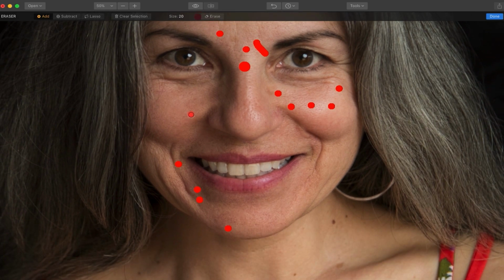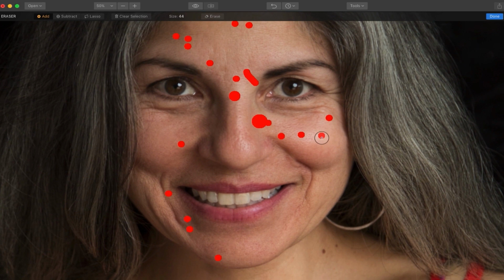And just a few more here. And I think I'll enlarge the brush using my right bracket and just touch on this spot, just a little. Okay, once satisfied, I'm going to click Done up here in the right-hand corner.